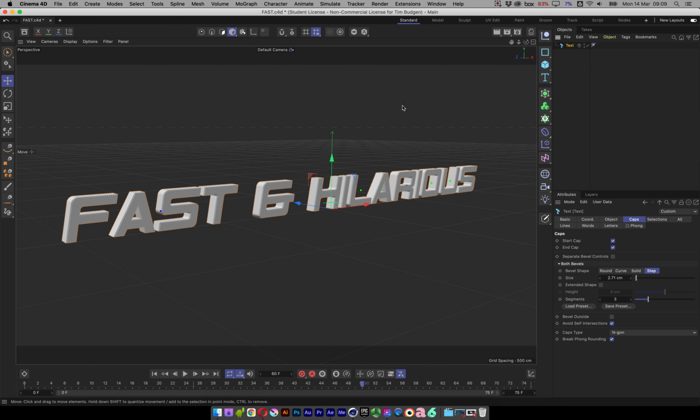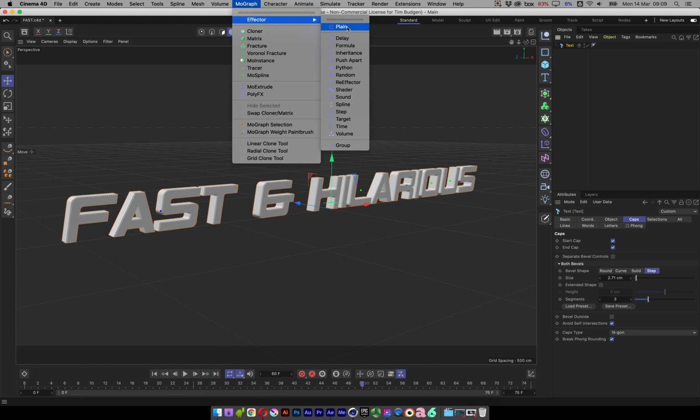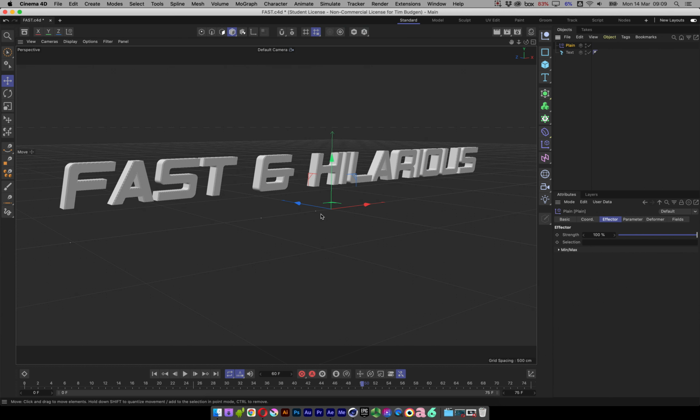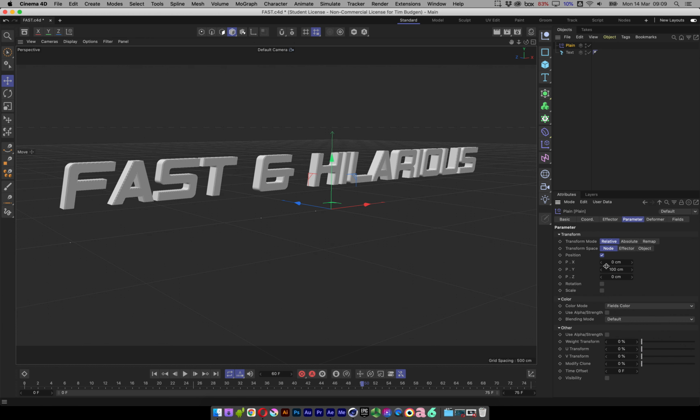So I've got my text selected, and I'm going to go to my MoGraph menu and click Plane Effector. And what we'll see is the text jumps up in the air a little bit. So if we have a look at the plane effector, if we select it and have a look at its parameters, what we can see in here is that position is turned on, and that position Y is 100 centimeters. So what that means is that this text has moved upwards in position 100 centimeters. So that's what this current plane effector is doing.